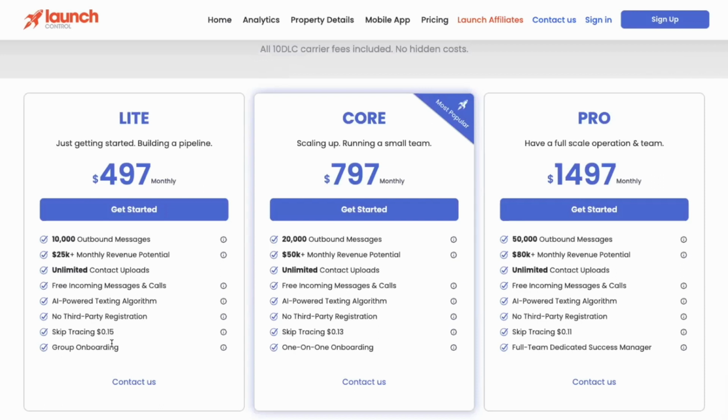So the flow is we pull our list from DataTree, PropStream, wherever you want to get your list from. And then we have to skip trace that list, which means we have to get phone numbers and emails, because when we pull the list out of DataTree or PropStream, you're just getting the property information, right? You're getting the owner information, the acreage, the mailing address, but we don't have any phone or email tied to that. So then we have to skip trace. We'll talk about that in a little bit. And then we get it into this Launch Control tool.